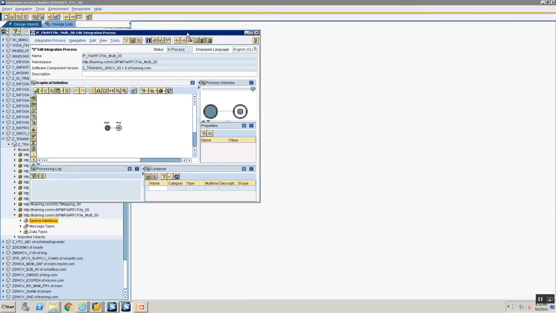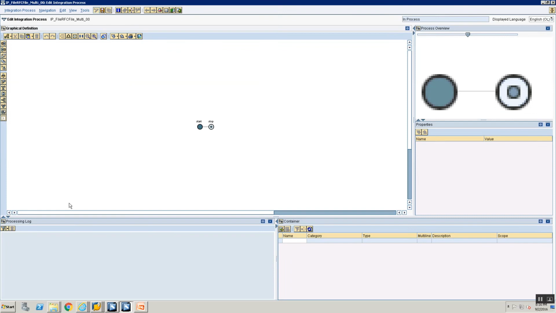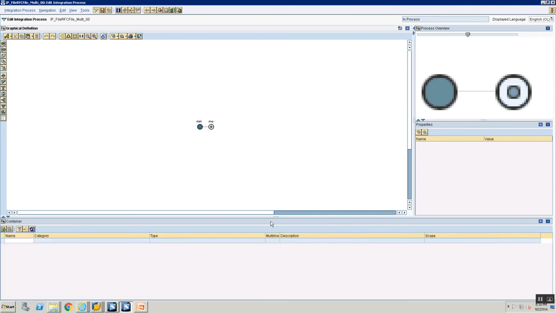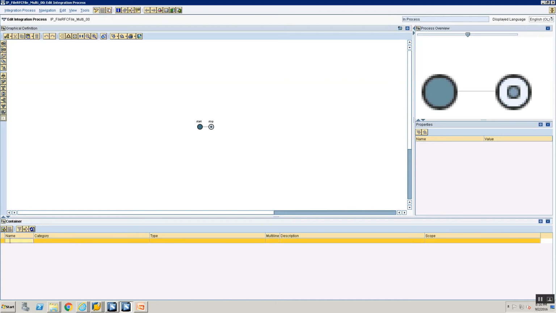I'll pop it out. I'll close this header here and close the processing log here, so that it's a little more conducive. All right. First save this. Okay, now let's go ahead and first start defining the container object, right?